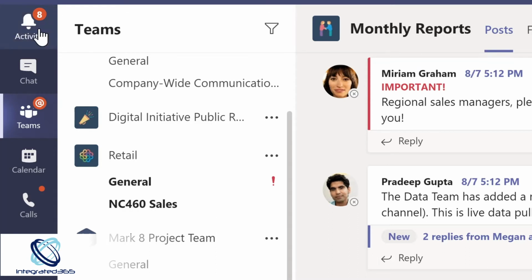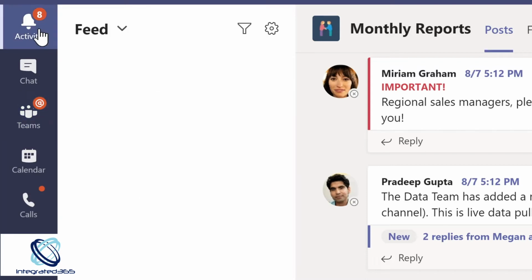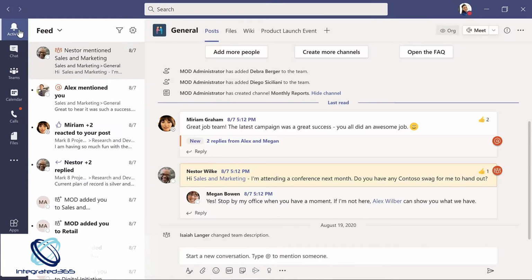Activity is showing you everything that's happened on your team and all of your unread messages, replies, mentions, and so on. This number here is simply telling us that this much was missed, or that we've got this much to look at. And then we can follow this activity to see exactly what happened. And it could be that someone mentioned you or that someone reacted to a post, all of this activity here. So you can make a determination about where you should go next.